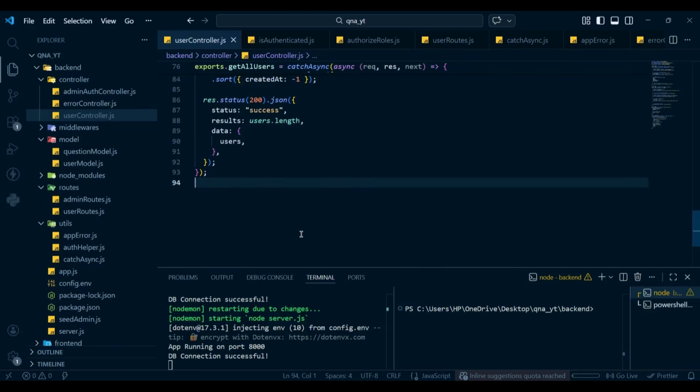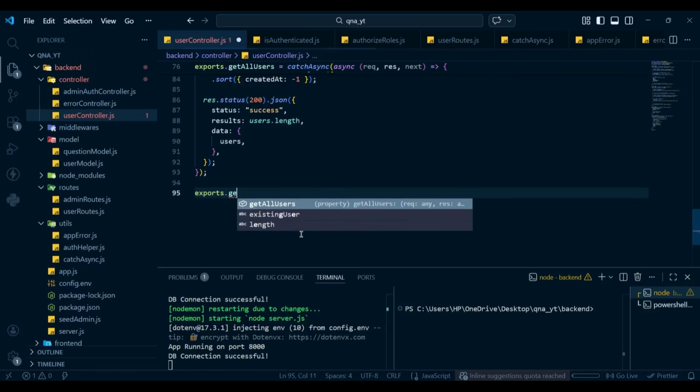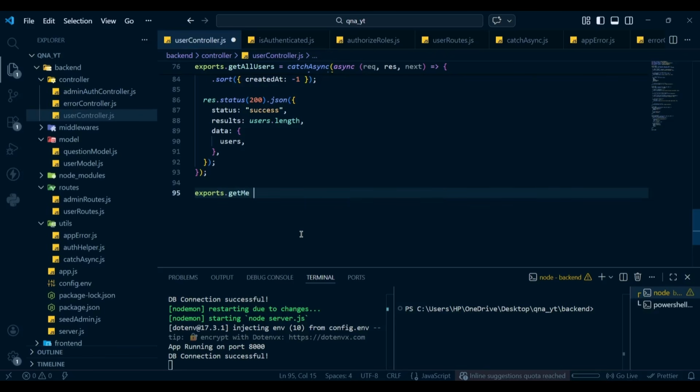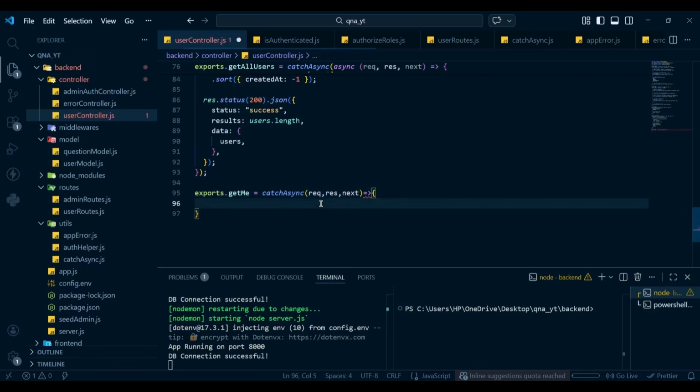Now we're going to implement the get me function. So I'm going to use exports.getMe, and I'm going to use catchAsync, and here request, response, next, and inside this first I'm going to block admin access, because admin doesn't need to get their account using this get me.